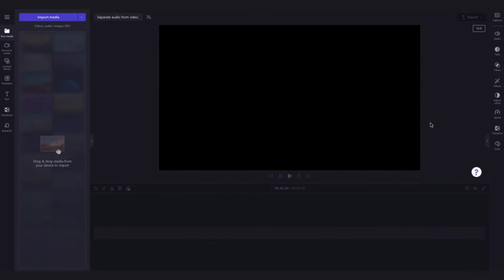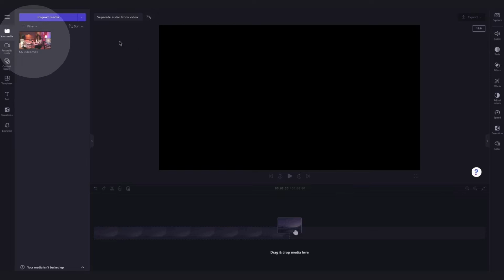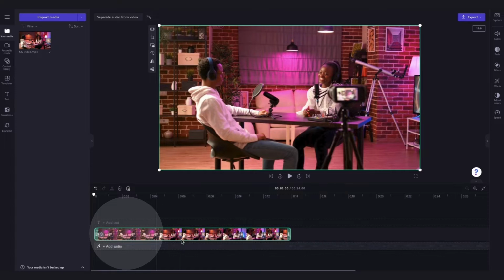First thing you'll need to do is import the video you want to separate the audio from by heading over to the Import Media button, selecting the asset and hitting Open. It will load into your media library over here. Now add your video into the timeline by dragging and dropping it in just like this.